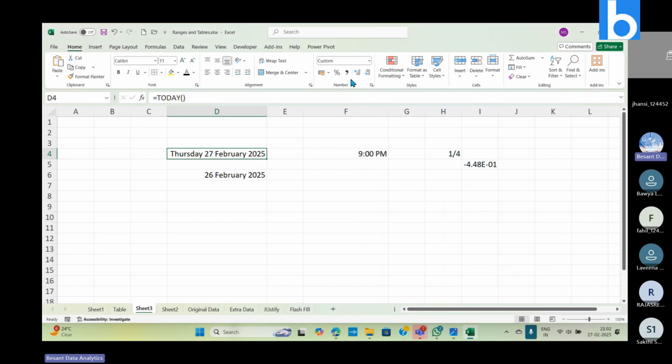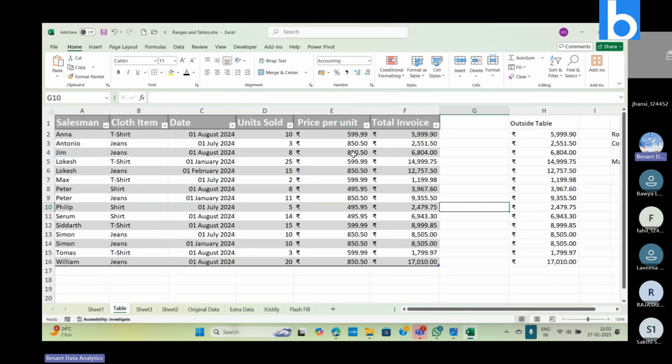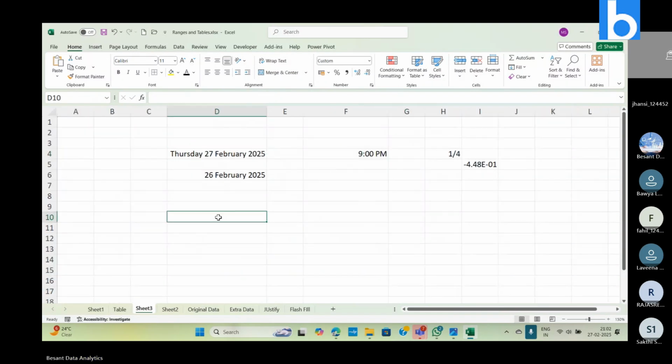Just one more thing we have left out here. Suppose I've written 1 lakh. Now I'll just put the 1,000 separator. It says comma style, but basically it is the 1,000 separator. And if I want to remove the decimals, very well. That's all about the number formatting that we are going to deal with in Excel.